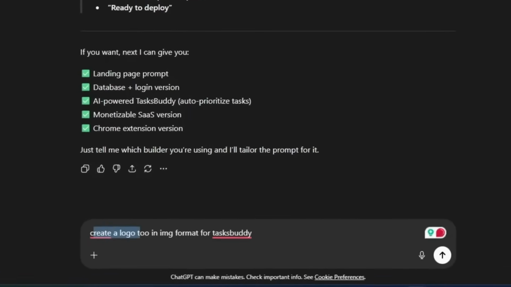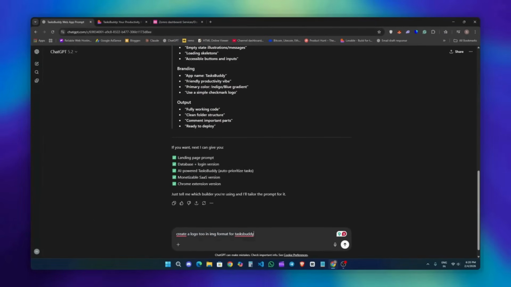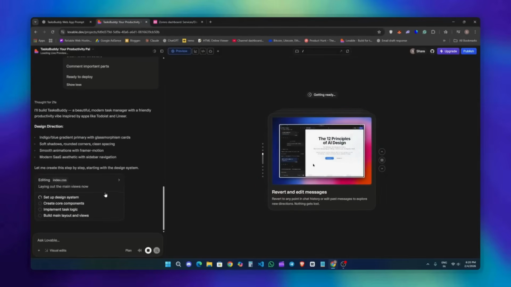First of all, we will go back to ChatGPT and ask: create a logo in image format for Task Buddy. If you just say create a logo, it might give you a prompt, but if you say create image, it generates the logo directly. This takes about 1 or 2 minutes. Now you have a usable brand logo for your app after a short time.